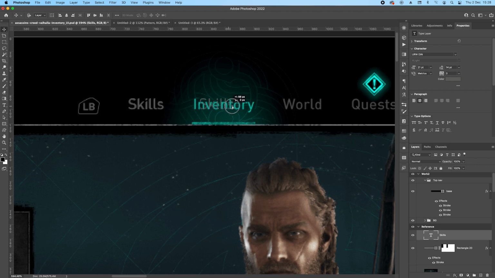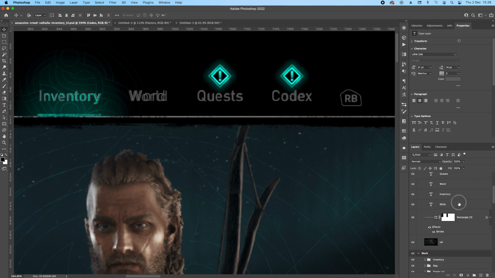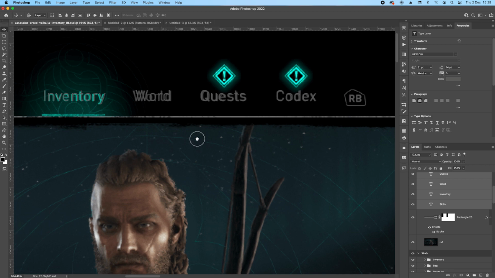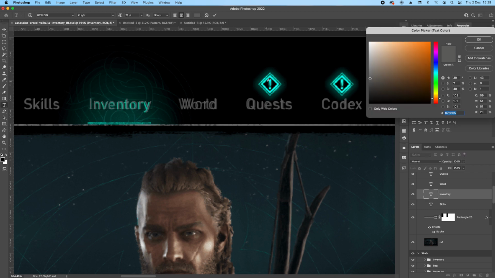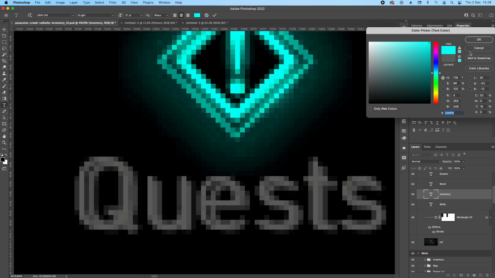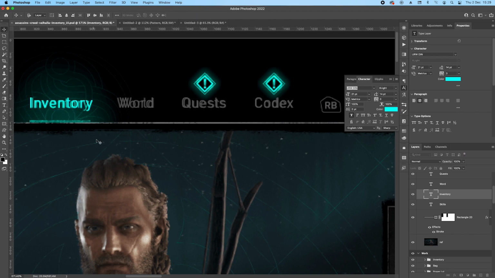Okay, and then the next one is inventory. And then codecs. Okay, select all these tags and then just make sure that we space them out. Okay, good. Inventory can be this different color. And yeah, I'm also going to make it bold. There we go.